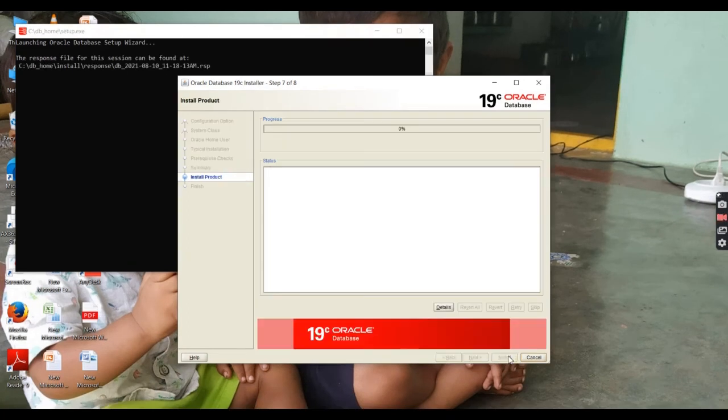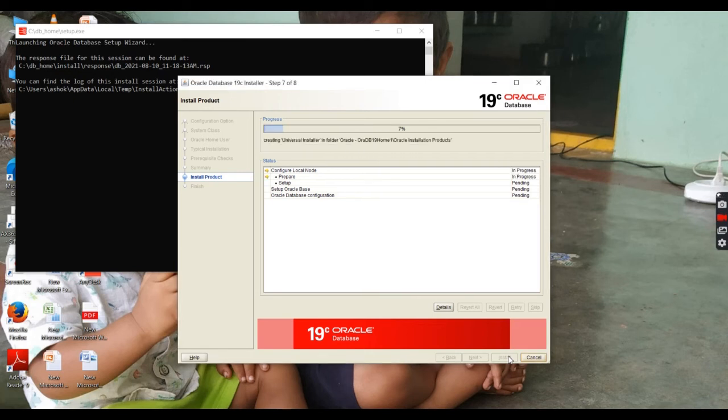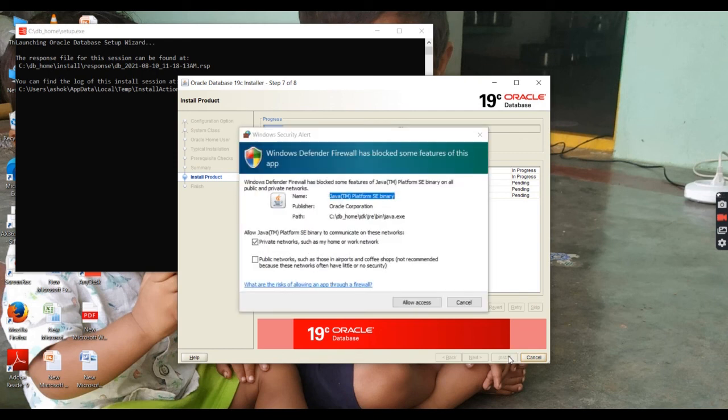After completing, the installing option is there. Click on install. It will take a while, depending on the specification. It will take 15 minutes maximum, up to 20 minutes, depending on your processor and computer. If it is an i3 or i5, it will take 15 to 20 minutes.